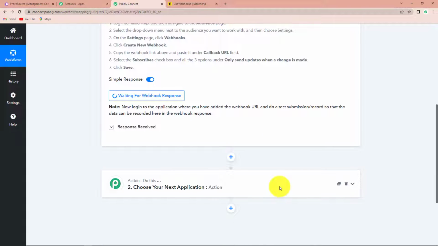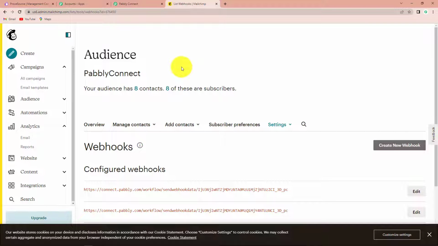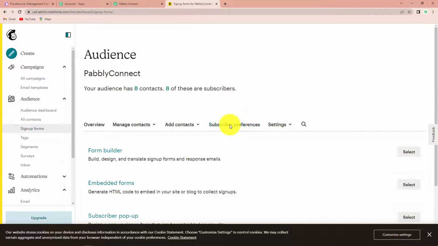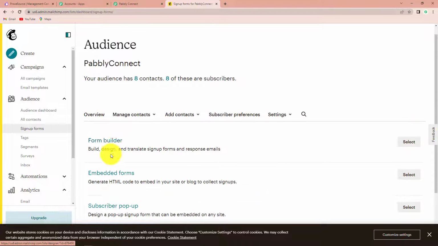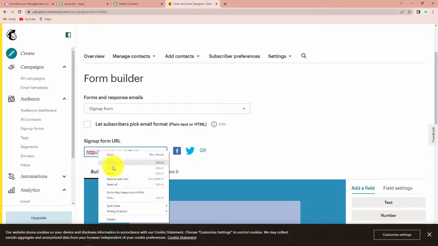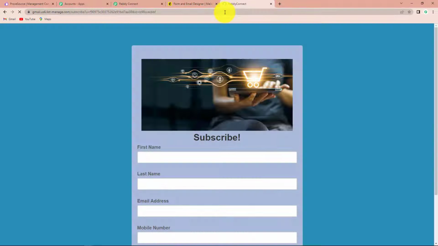Now what is it asking me? It is asking me to do a test submission so that the data can be recorded here in the webhook response, which means that now we have to create a subscriber in Mailchimp. So I'm going to take you to Mailchimp once again. And as we go to audience, here we can see sign up forms. Let's go here. I've already created a form here, so I'm going to go to form builder, and here this is the URL. So I'm going to quickly copy this, open this in a new tab, and here you can see that our form is right in front of us.